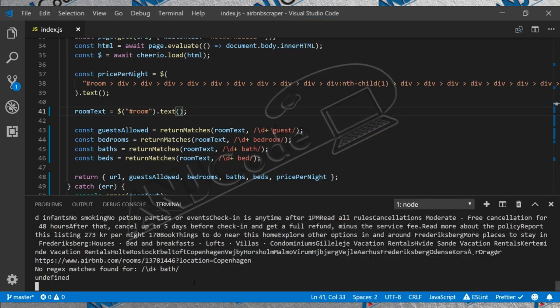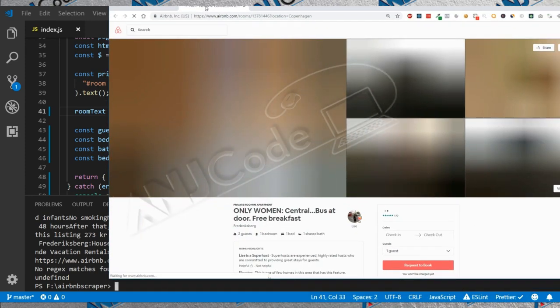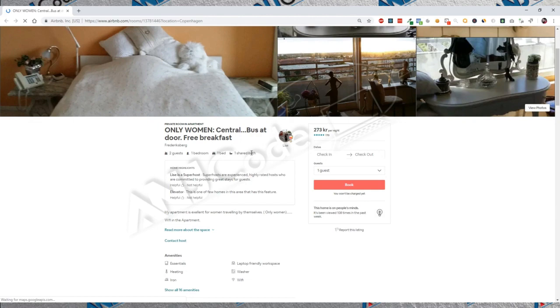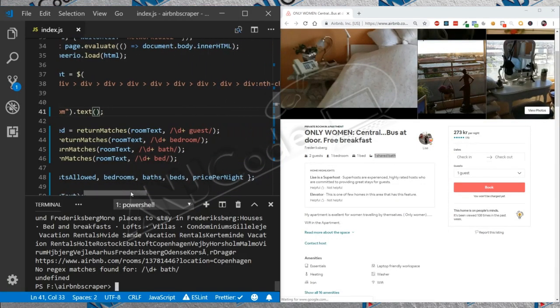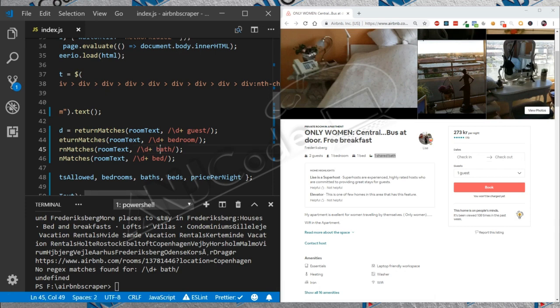And okay, so we get an error here. You see we get no regex matches found for bath. So if you go ahead and look at this listing, you see it says one shared bath. So the regex match of number space bath is going to fail on this example because, well, it's looking for a number and a bath. And well, you can make it into an optional word instead.